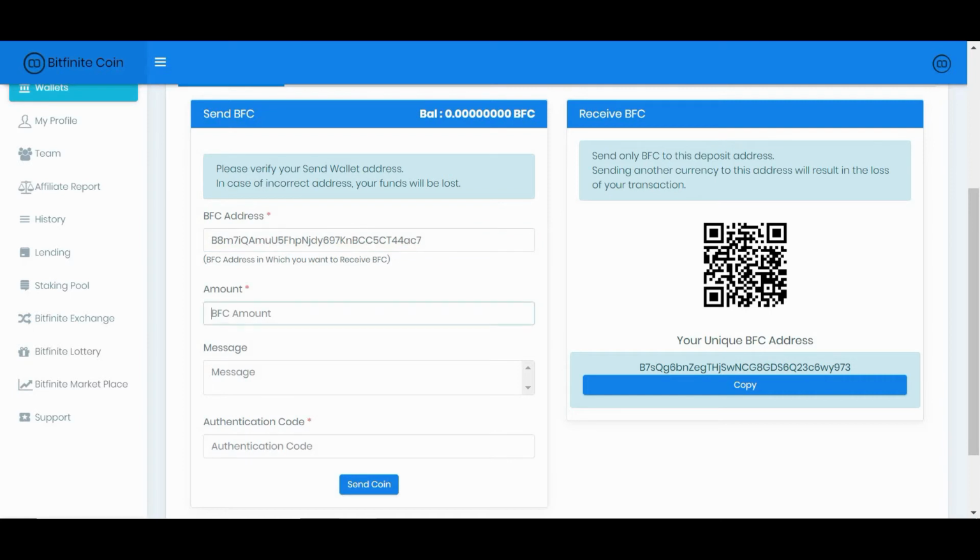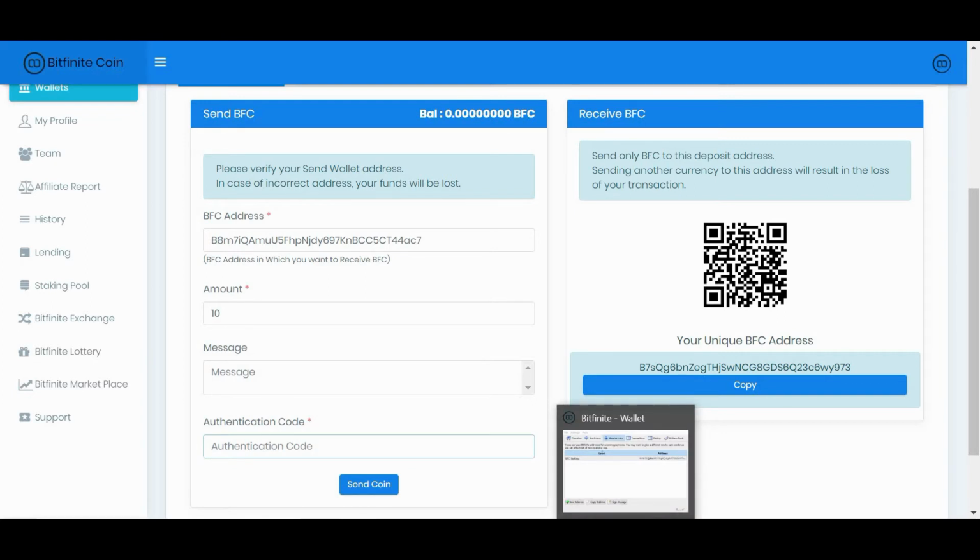The amount that you want to send, whatever the amount is, your 2FA authentication code, and then you go send coin. At the moment, I don't have a balance as I've already sent some to the staking pool, but you'll send the coin, and then you'll have to be a bit patient until the coins are sent to the wallet.